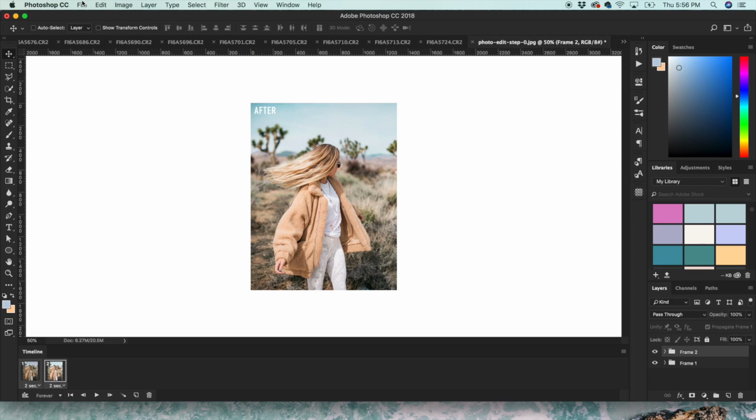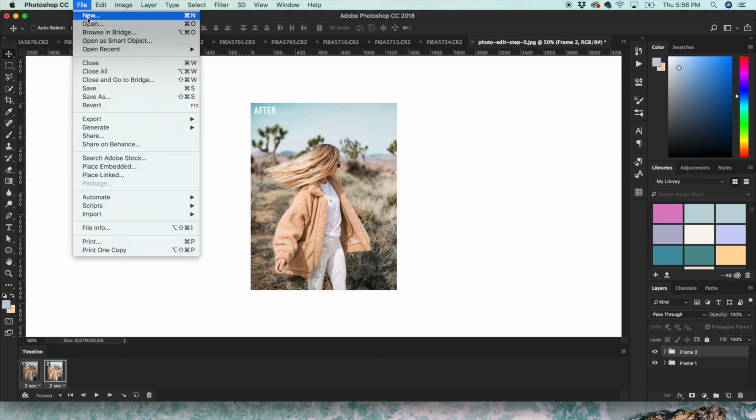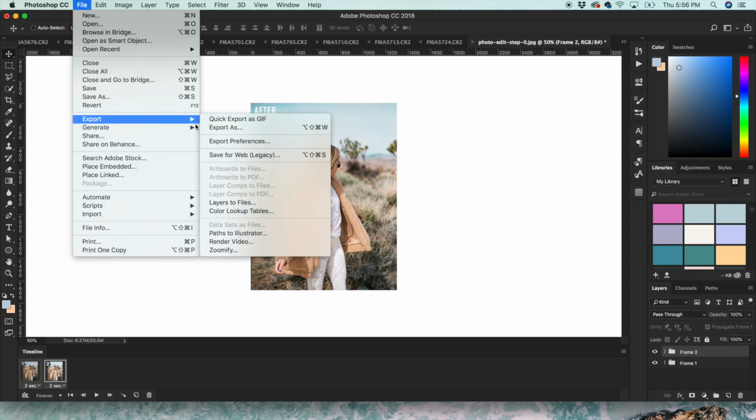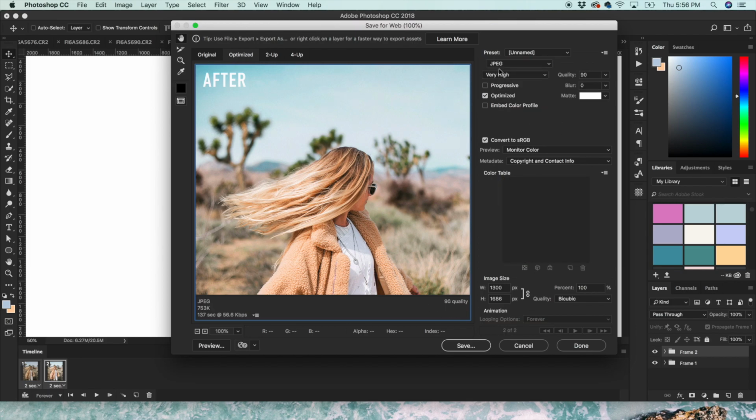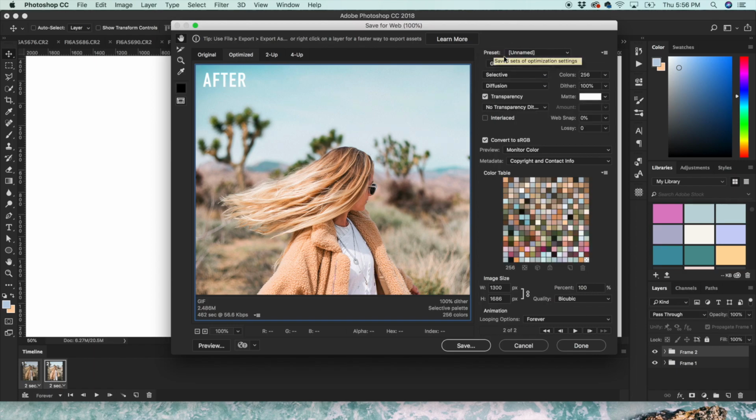You can't just save this and hope for the best. You have to go export and then save for web legacy. And mine's already selected as a GIF up here, but yours might be pre-selected to another option. Make sure that GIF is selected.